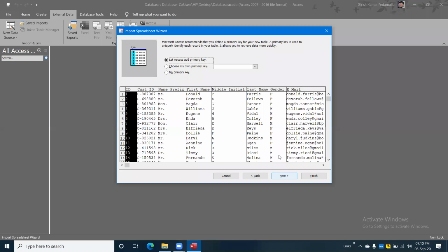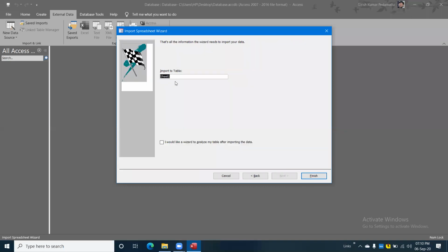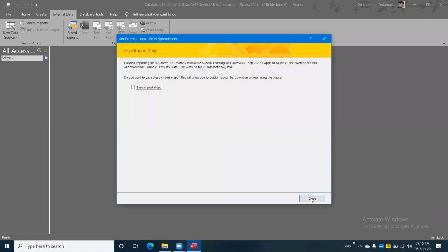Next, here it is asking to import to table sheet 1. When I open that Excel file, you will see only sheet 1. That is the reason it is taking the sheet name as table name by default. If you want, you can change it; otherwise, you can ignore it. As of now, I would like to append all the data from 2015, 16, 17, 18, 19 into one table. That is the reason I would like to make it a source data or a transactional data. I'm giving the table name as transactional data. Click on finish. Just close this one.